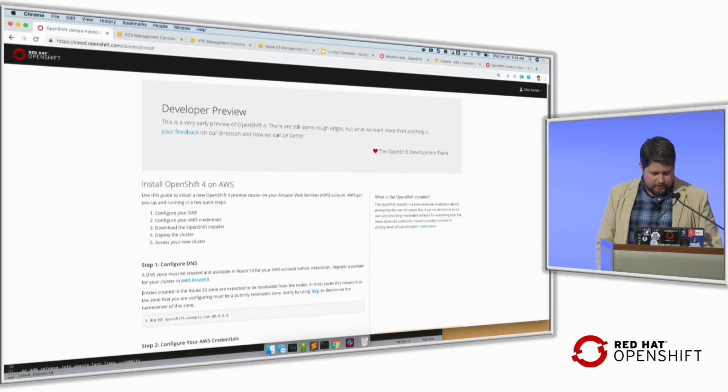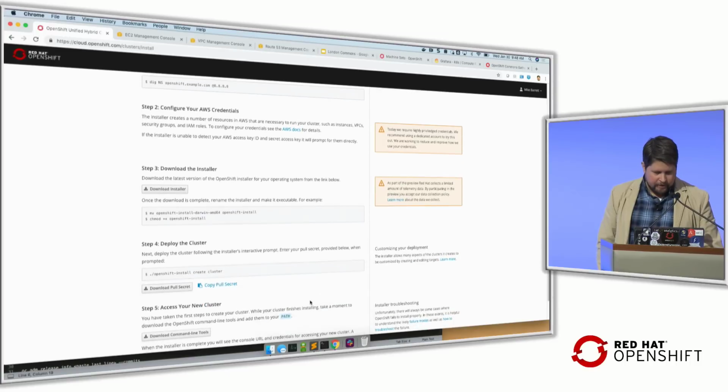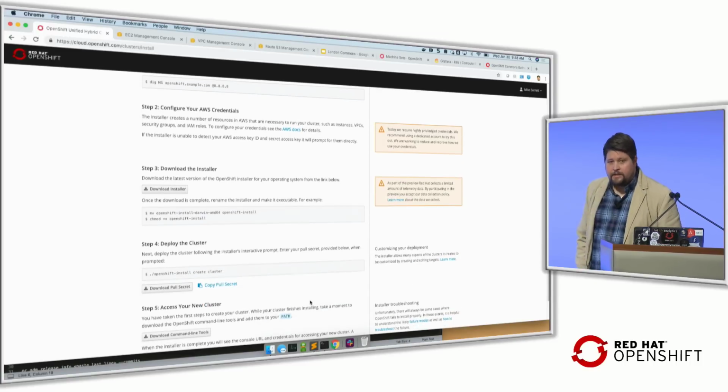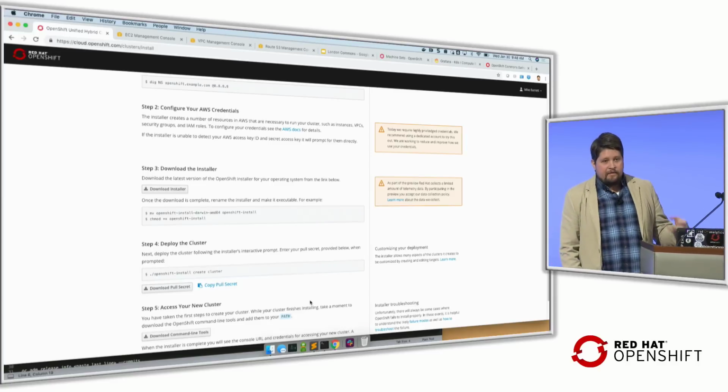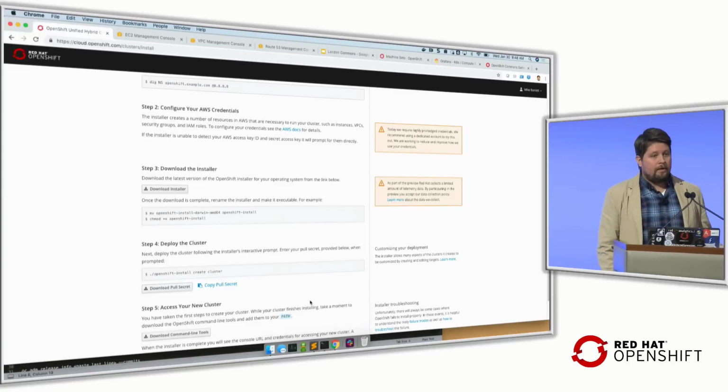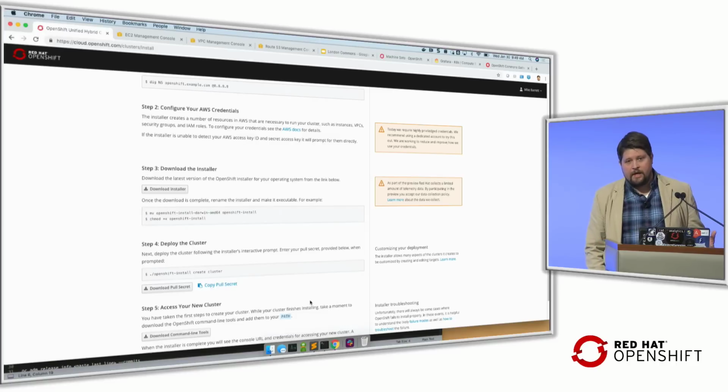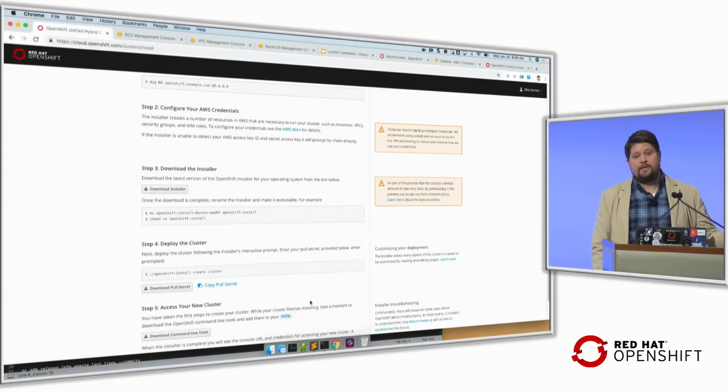You can download this installer binary. It's a Go binary. It's about 250 meg. It's got Terraform embedded into it. This is the interface that you'll use from now on. It's called OpenShift-install, and it replaces some investments that we had made previously in Ansible.